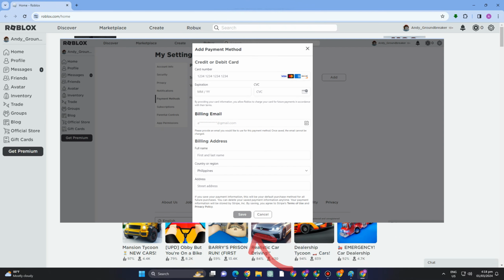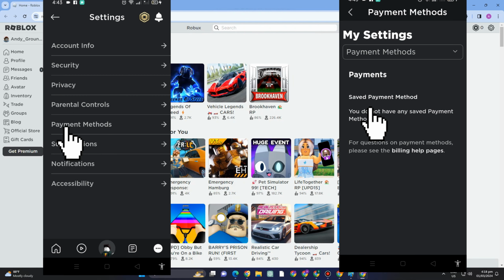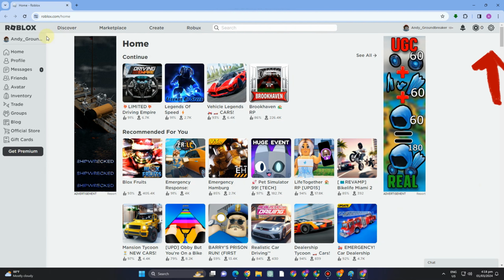How to add payment method on Roblox. So this is a very easy and quick tutorial. I'm going to show you how to add payments if you open your Roblox on your PC and on your mobile. So first, if you're going to add your payment on your PC, all you have to do is to sign up or log in to your Roblox account.